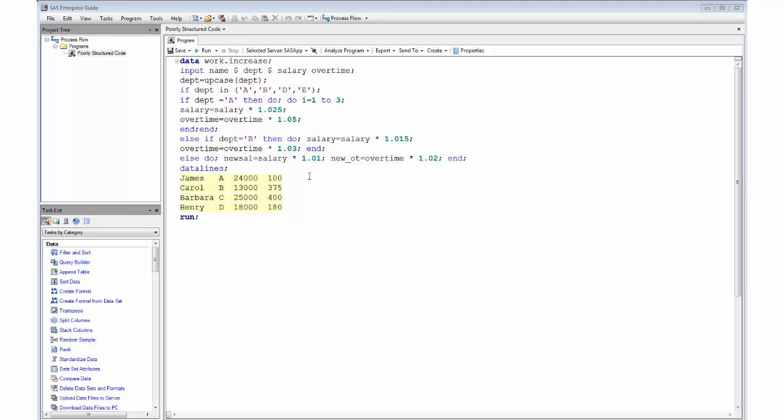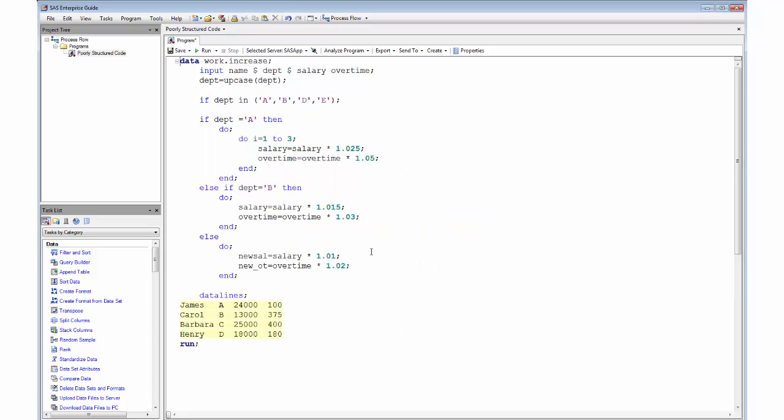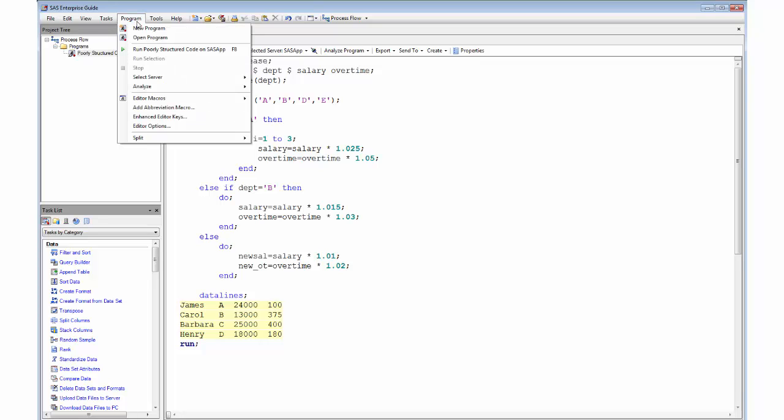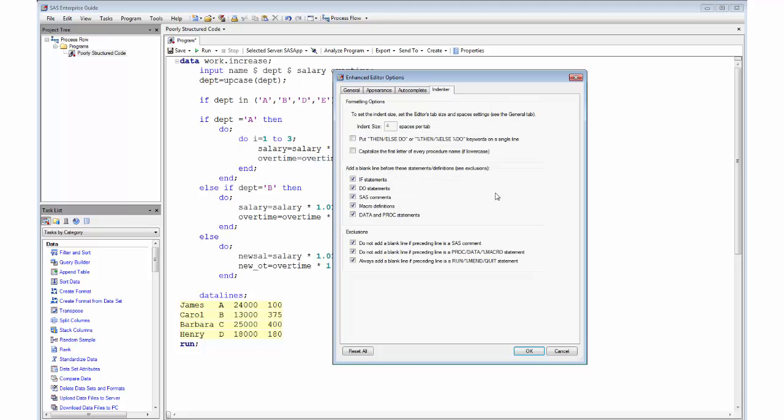If we right-click within the program window and select Format Code from the drop-down menu, we can see that a consistent structure is applied. The settings used to format the code are located in the Program pull-down menu, selecting Editor Options and then selecting the Indenter tab. These settings allow the user to modify indentation sizes, the insertion of blank lines before particular statements, and the capitalization of procedure name first characters.